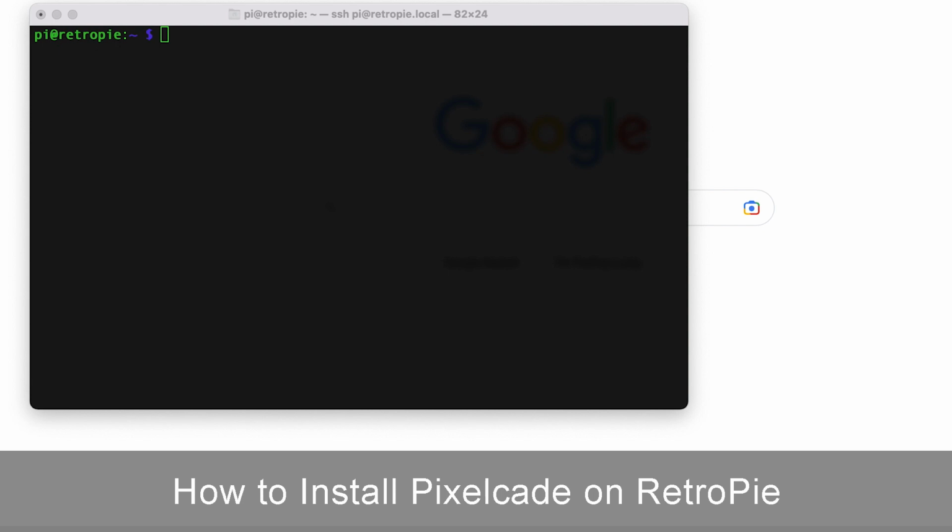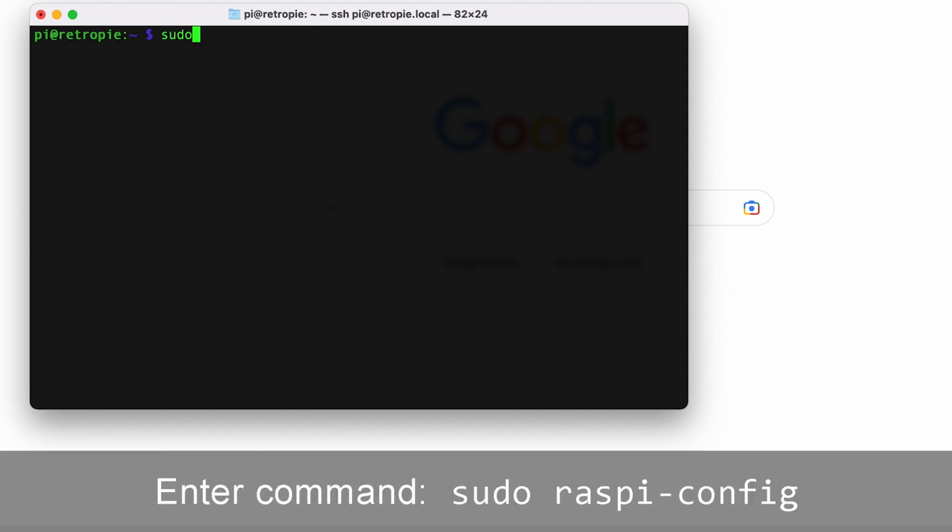I'm going to give you a quick tutorial on how to set up Pixelcade on your RetroPie. So from RetroPie, let's assume you have a Raspberry Pi, for example. First thing you want to do is enter this command to set up your Wi-Fi and also to turn on this thing called SSH so you can remote shell into your RetroPie device to set up Pixelcade.